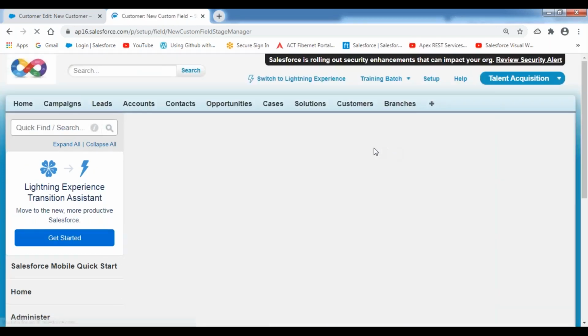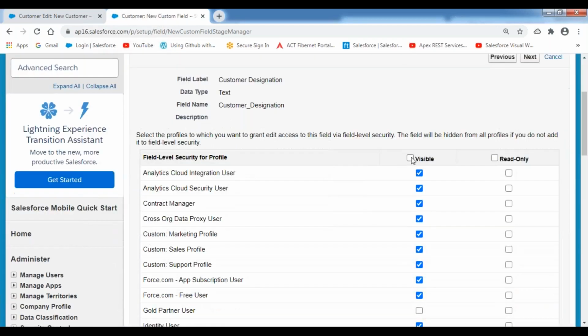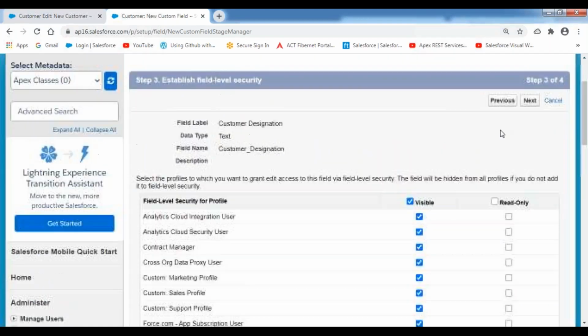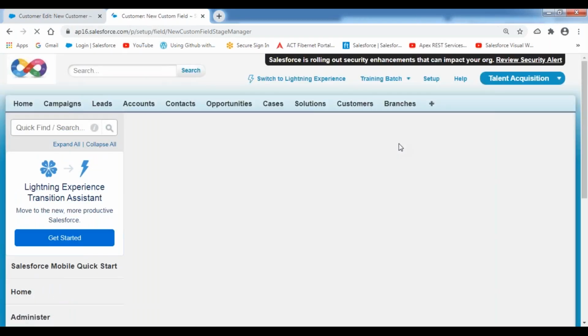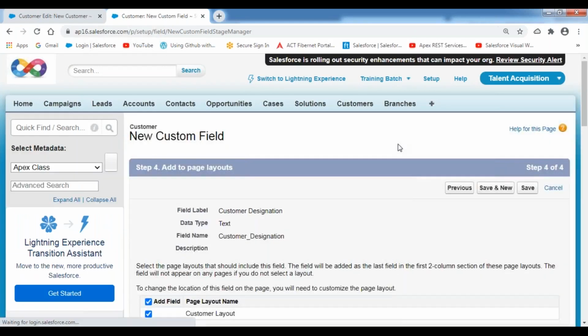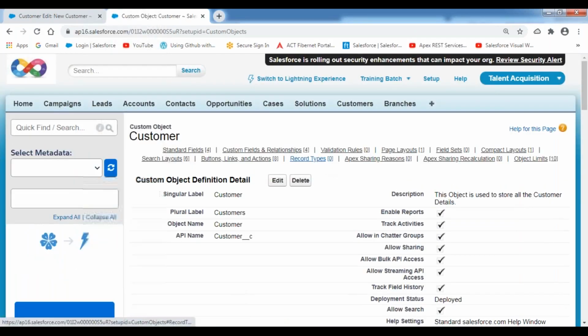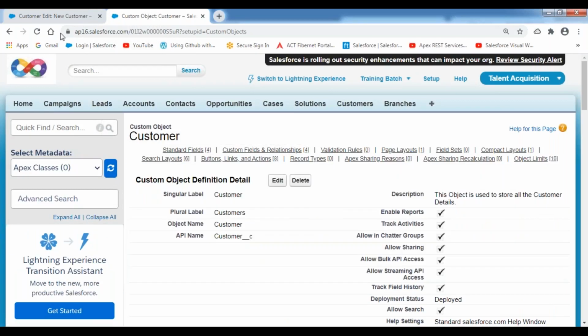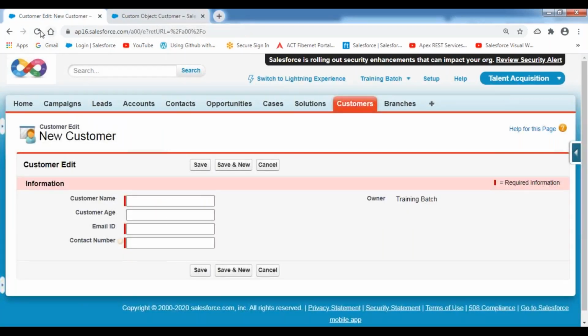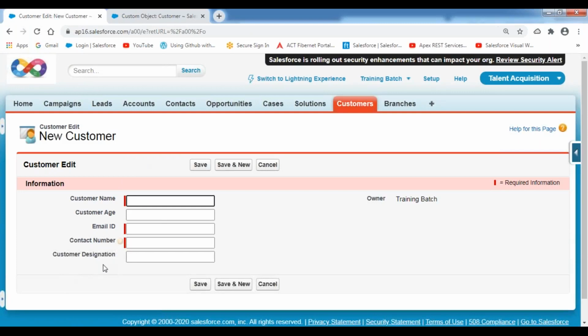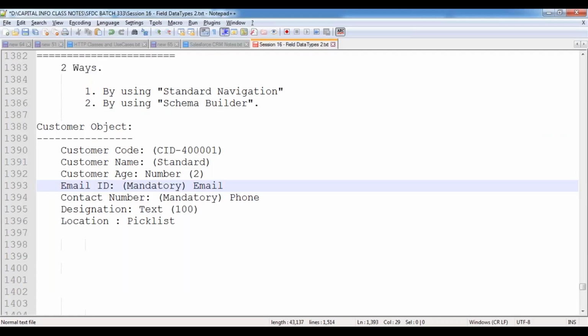Click on next. Make it visible to all the profile users by selecting the visible checkbox. Click on next. Make it save. So I have created that designation field. Refresh your user interface. We can see the field customer designation. Next one, I want location.